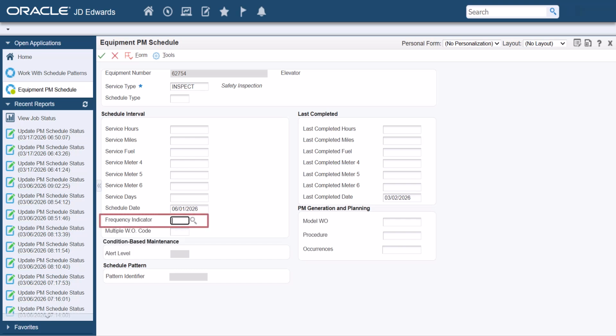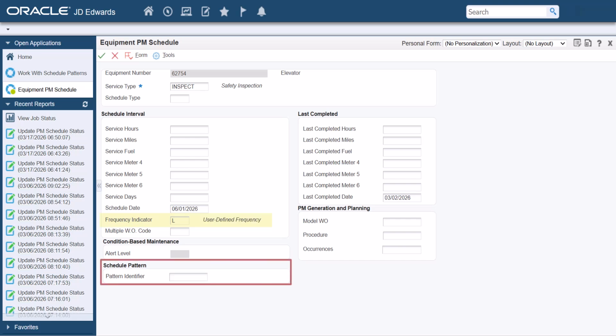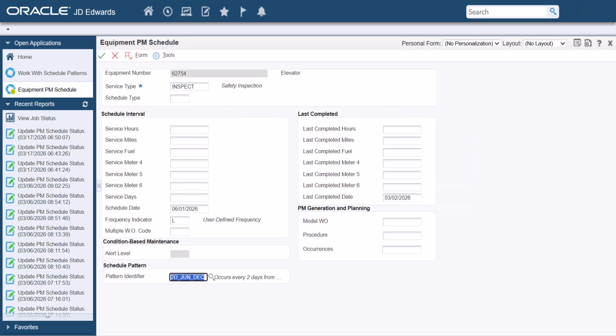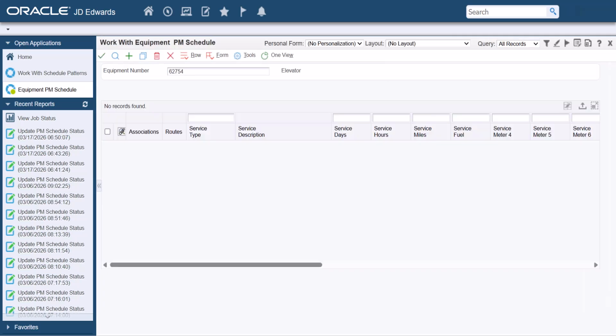Set the frequency indicator to L. When you select L, the pattern identifier field becomes available. Select your pattern identifier from the list. Complete the PM schedule and save your changes. You can find the record created here.